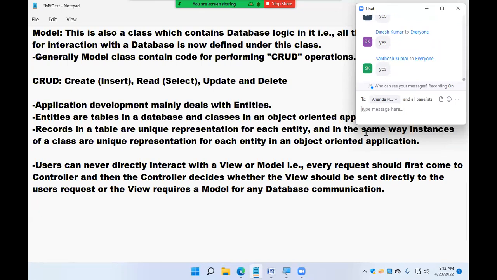So to launch the edit profile view, a database is required. Got it? To launch a login view or a register view, a database is not required. But to launch the edit profile view, a database is required. So every view may not deal with a model.